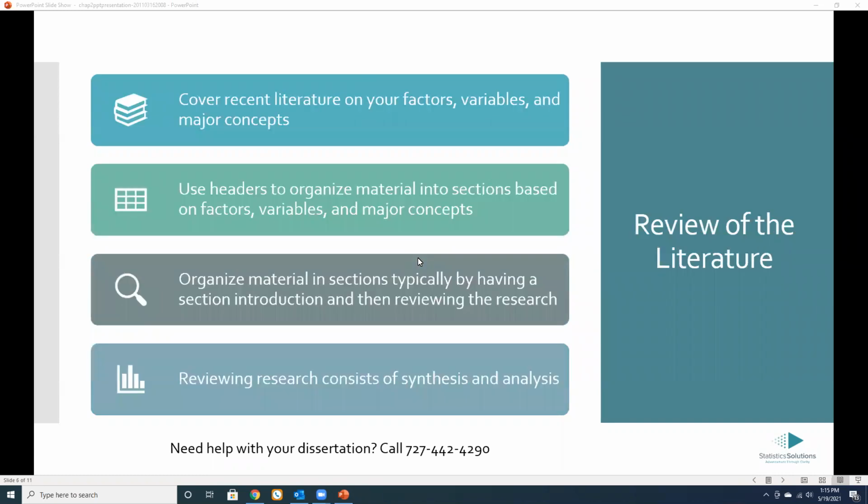Okay, the next section, the review of the literature. This is the big section. This is what everybody struggles with, and just a word of warning, not a warning, but just to be clear-eyed about it: it's long and it's kind of difficult. But having said that, it's manageable. Obviously, people write them. So here are some tips, and here's what it should look like.